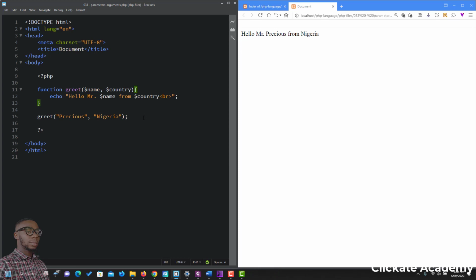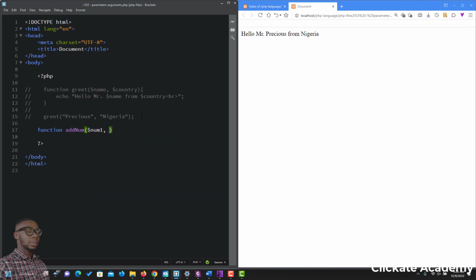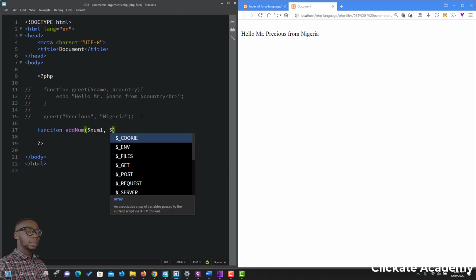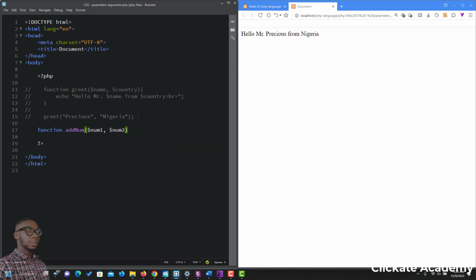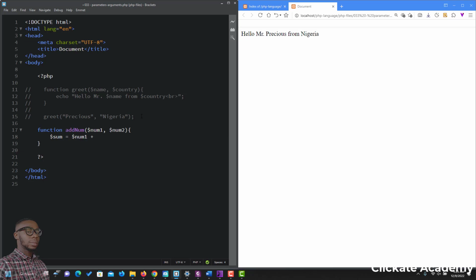Okay. Now, one place that you would really use this program is maybe when you're doing simple calculations. So let's try it. Let's create a function that adds two numbers. So let's say add num, and we can say the first one is num1, first parameter, then the second parameter is num2. And what do we want to do? We want to sum these two numbers. Okay, so let's create a new variable called sum is equal to num1 plus num2.